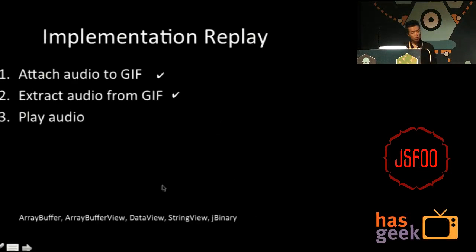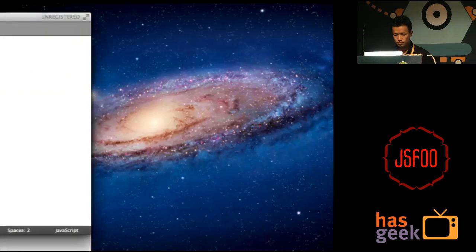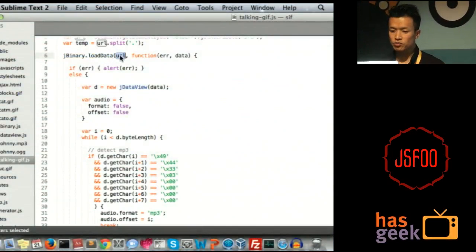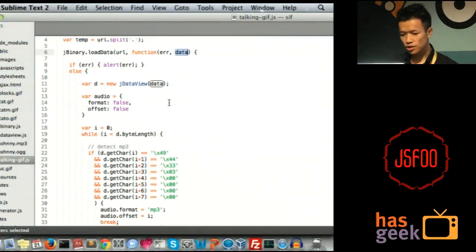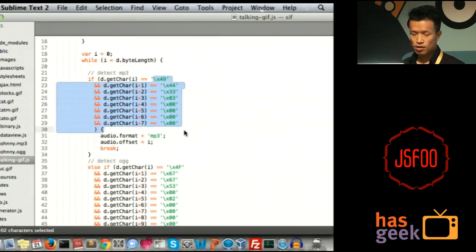We can very easily work with binary data in the browser using ArrayBuffer. These things which you see below may not be that handy to work with. So someone came up with a JavaScript library called jBinary to make it easier, which I'm using. Using jBinary, we load an image which is located at the URL, the binary data comes here, and we loop through the data and look for the MP3 tag. From that location onwards, that's the MP3.